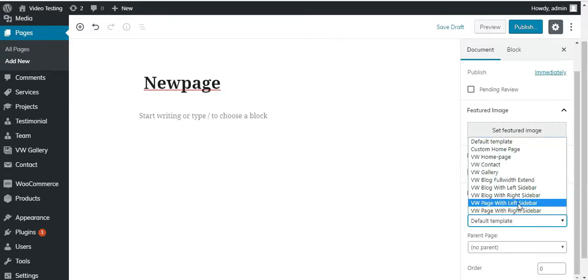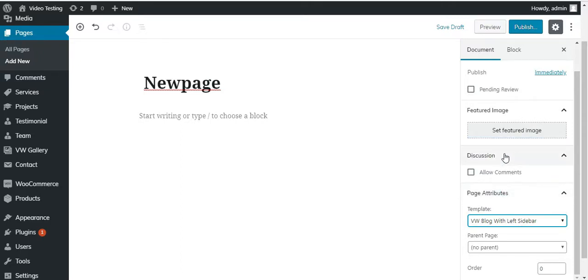In our premium theme, we provide different page layout templates. You can select as per your requirement. I am selecting here VW side left sidebar.